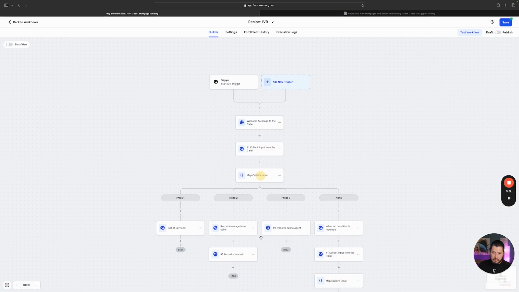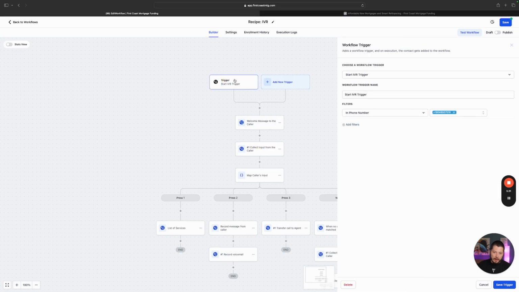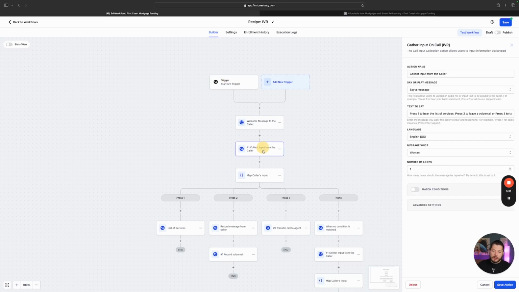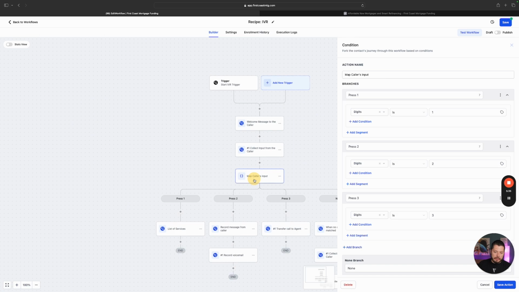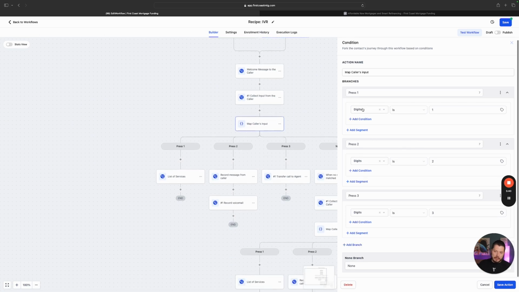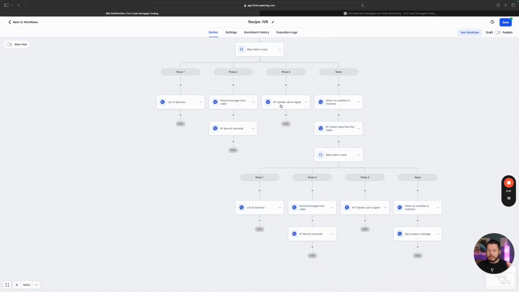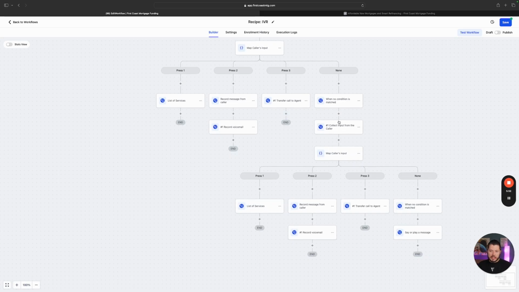We're going to save this. Map caller input. This step right here is only available when you have an IVR trigger in here, and then a collect input in front of it. This is to assign the input. So you're saying this is when they pressed 1, this is when they pressed 2, this is when they pressed 3, and then you have your routing here. You can set up as many forks as you want. You see the repeat step here: if no input is received, they just repeat the menu again. But you could also do the same thing with, hey, press 1 for a list of services.